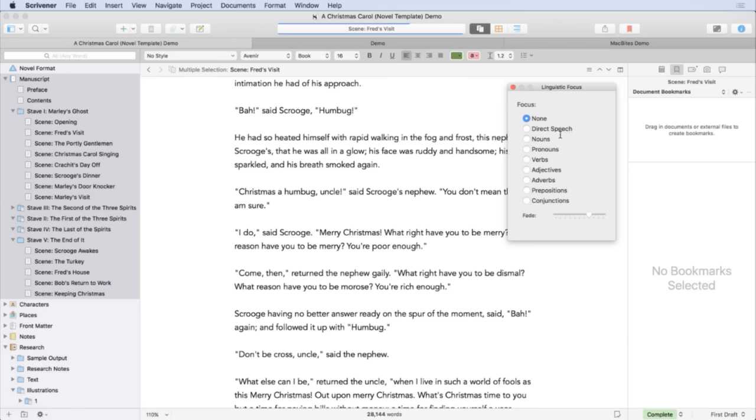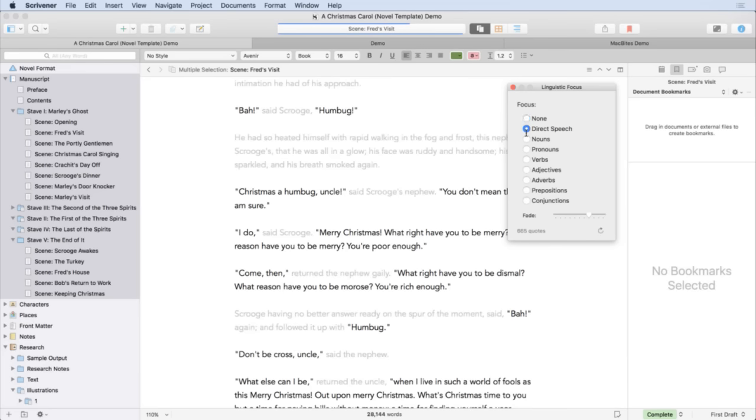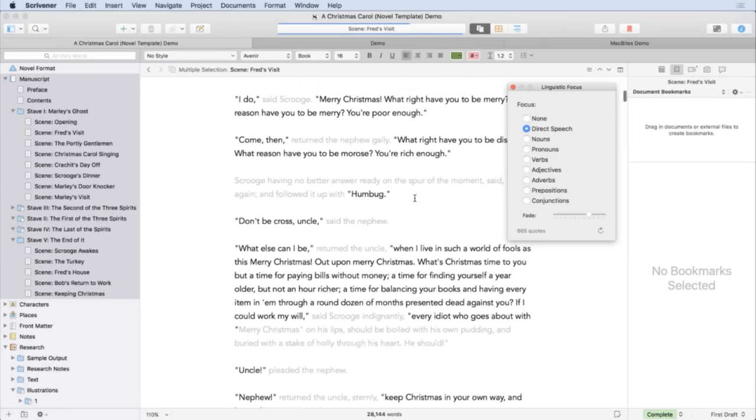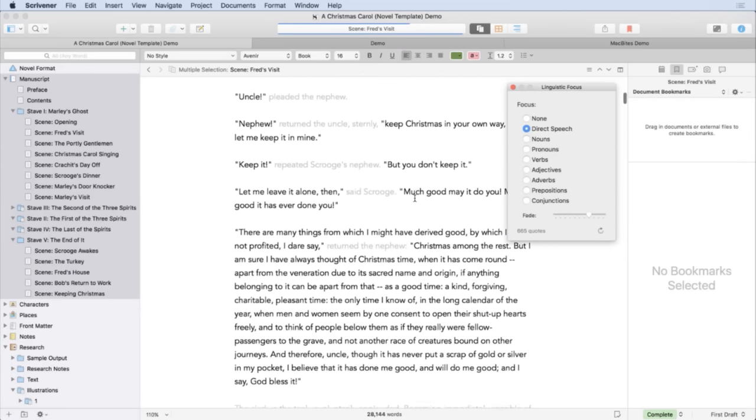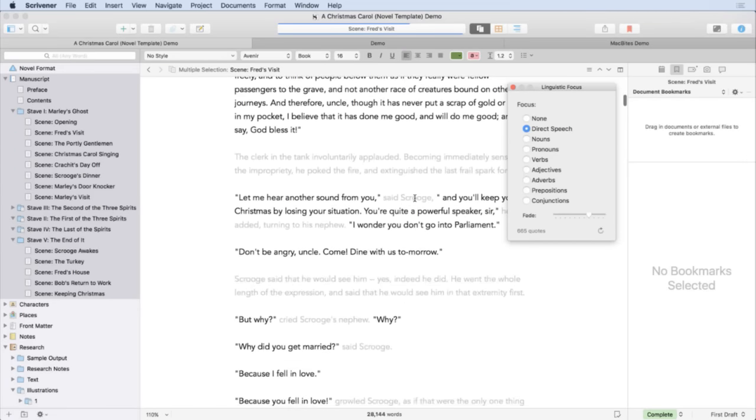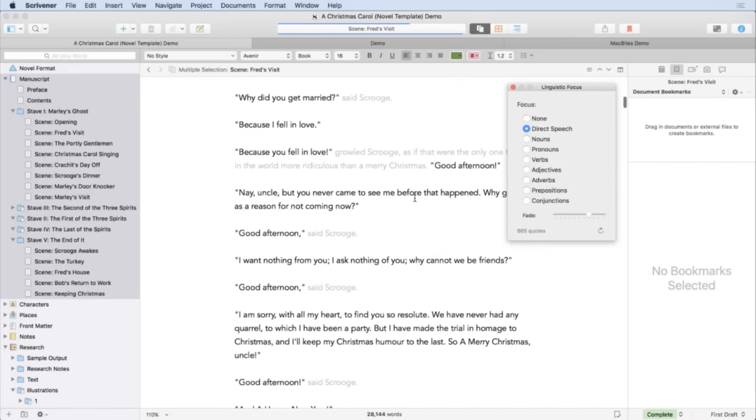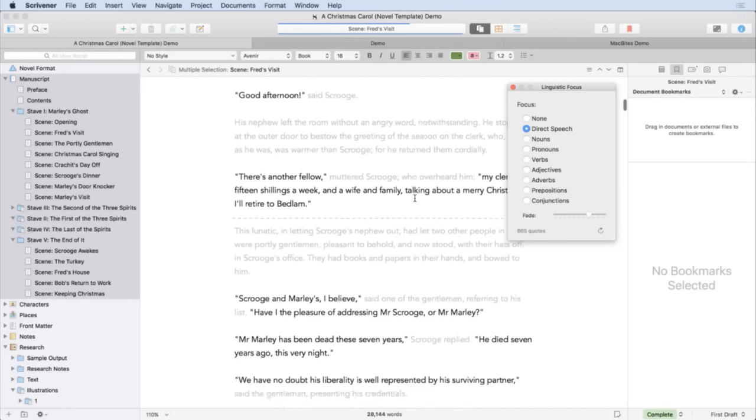The easiest one to demonstrate, because I don't know about you, but prepositions and conjunctions, they don't really feature heavily in my technical writing, but hey, they probably do in yours. For me, in A Christmas Carol, I'd probably most be interested in direct speech. And if I toggle that radio button on, it dims out anything in my manuscript that isn't direct speech. So my direct speech is in black and all of the other elements are in grey. So I can really focus on my speech there.